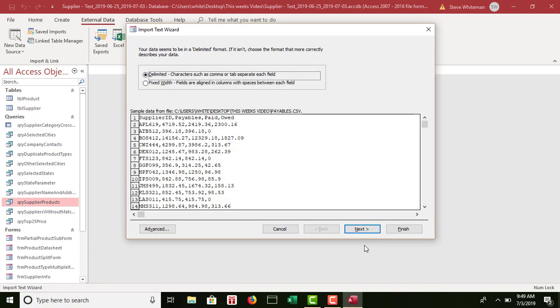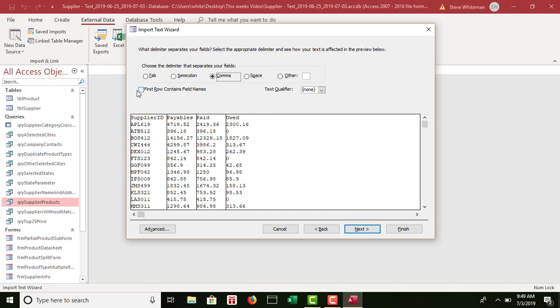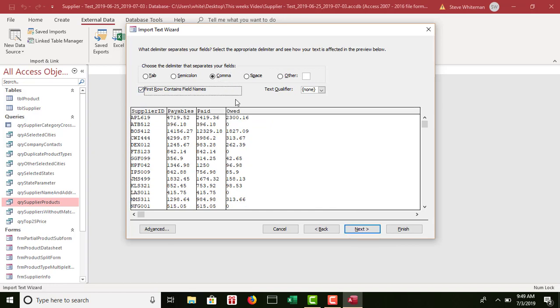Use the names in the first row as the field names. There's nothing I need to do here. I'm just going to take a look at what they have here. So I click next. I do want the first row to contain field names. Use the names in the first row as field names. Use currency as the data type for the numeric fields.